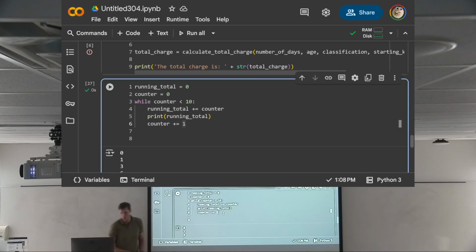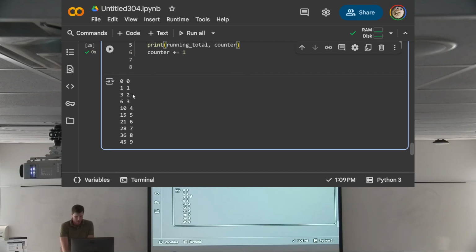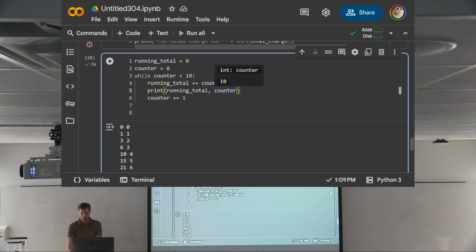That's it. When in doubt, add print statements, like running total and counter. And now you can actually see: 0, 1, 2, 2 plus 1 is 3, 3 plus 3 is 6, 6 plus 4 is 10, 10 plus 5 is 15, 15 plus 6, right? If the assignment said, tell me the running total, and you printed running total and counter, they might say, you added something I don't want. Fine, once you're happy and you understand it, get rid of it. You don't need to keep it in there.